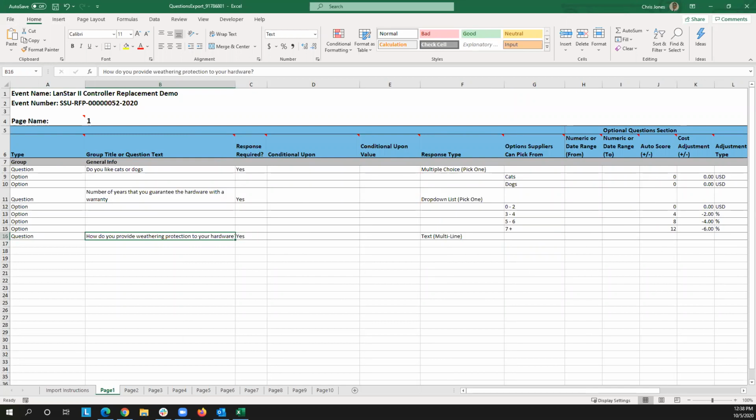So this is a little bit more of an advanced topic. In your first couple of sourcing events, don't bother trying to import questions and export questions. I would just go ahead and add them manually. But once you feel a little bit more comfortable with the tool, this is definitely something you want to look at, especially if you know you're going to build out events with lots and lots of questions.